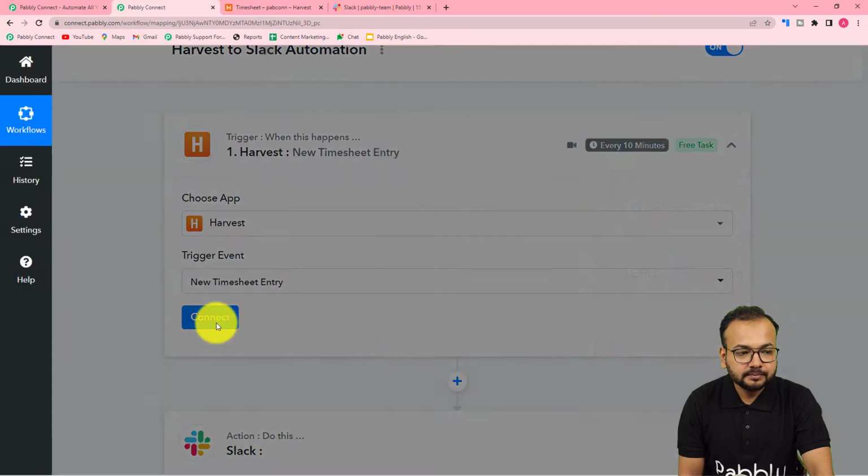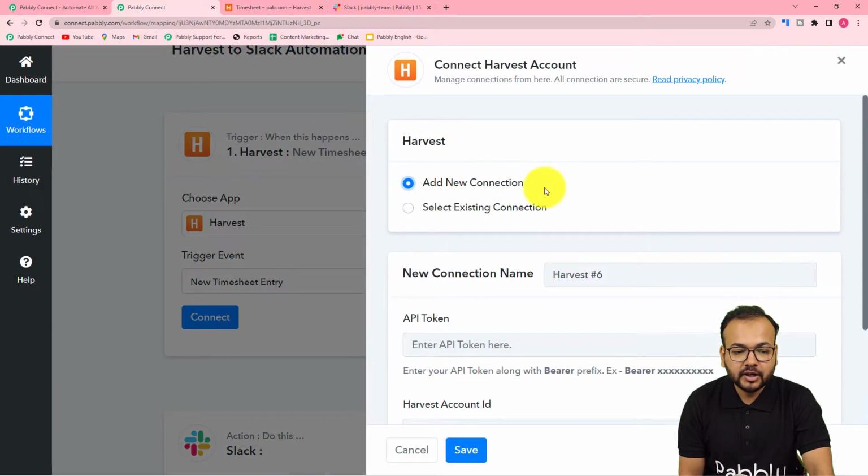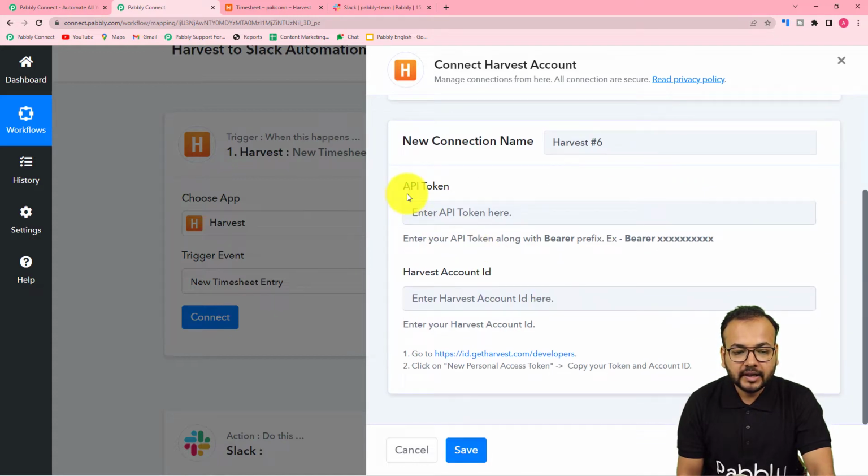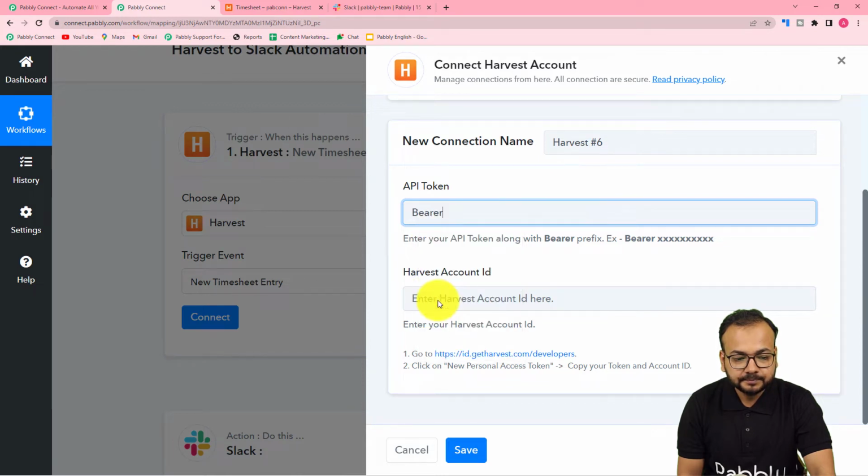Now click on connect, and from here select add new connection option, and here it is asking for the API token or key of Harvest application and the Harvest account ID. So you will find both of these things from this link. It is written here to go to the developer section of getharvest.com, where you'll find this key and the account ID. So here in this token field, first of all, you have to put a prefix, which is this bearer word. So just copy this bearer word from here and put it here as the prefix.